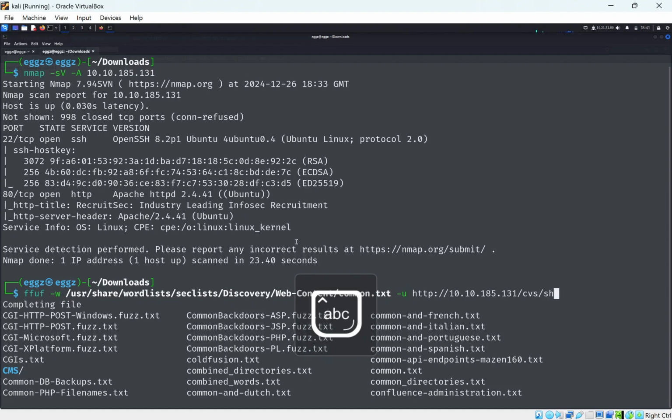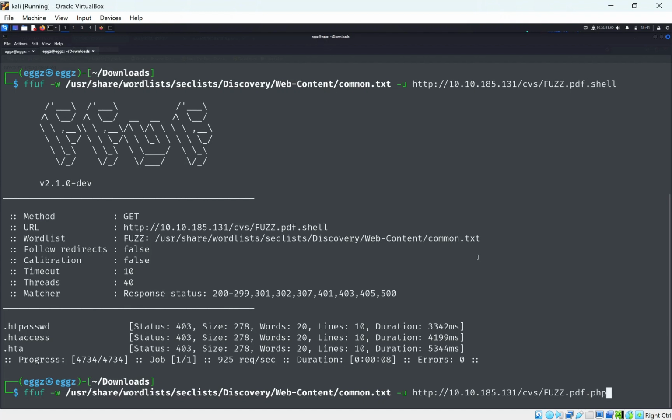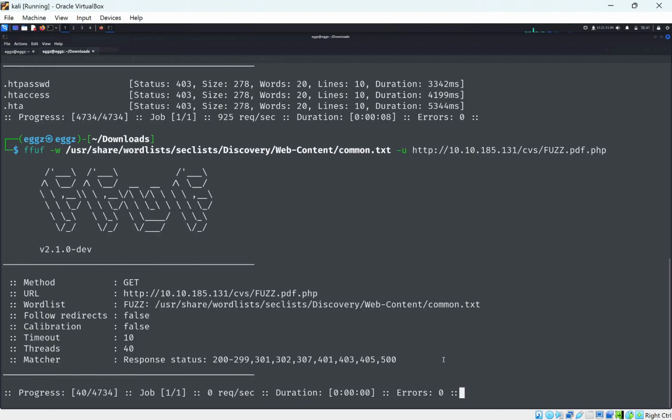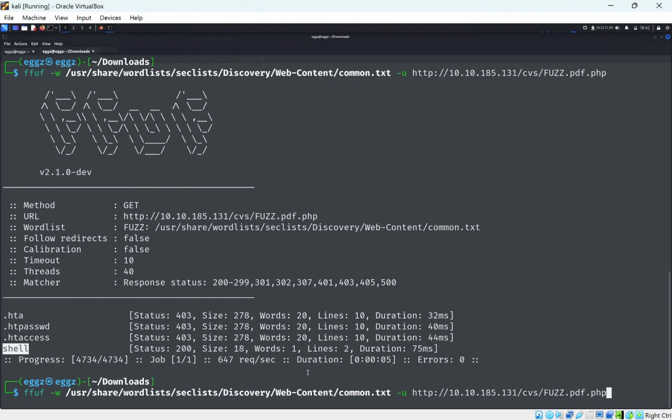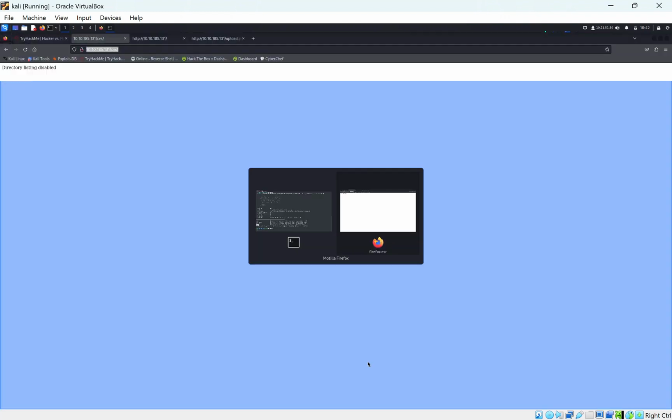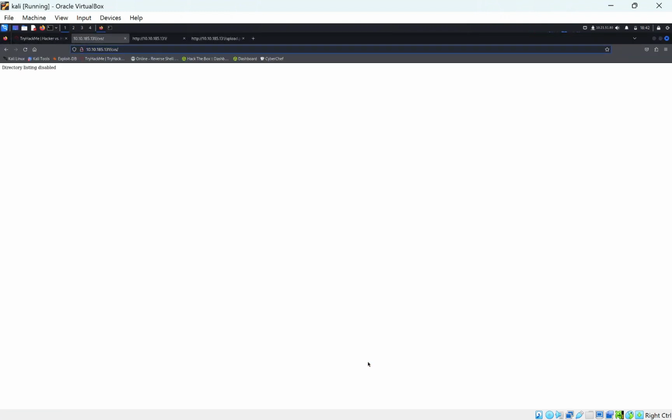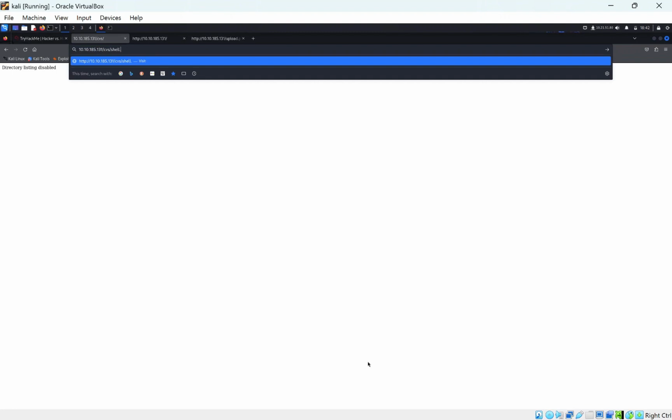We pretty much want to fuzz the name. It's most likely going to be called shell, but let's just do FUZZ.pdf. We're going to put .php here to specify that it's a PHP file, because if you just put shell it won't run properly. So let's do this again, and it should work this time. And we get shell here, which tells us the file name is shell. So since it's remote code execution, we can have a look here. Just type in shell.pdf.php, and we get the word boom.